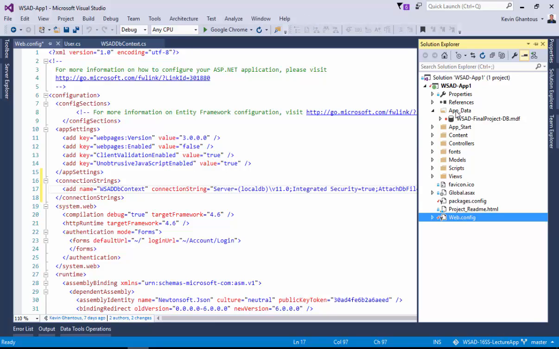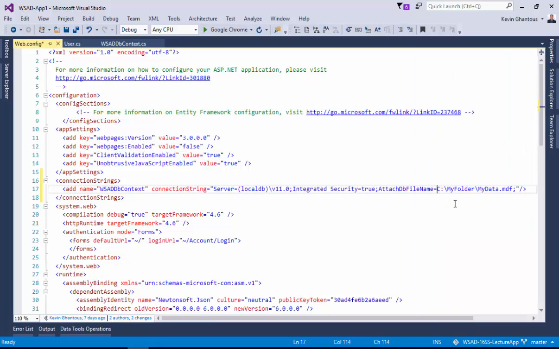Now, if you're thinking far enough ahead, you may go, well, how do I know where that lives? I know where it lives maybe on my machine, but how do I know where it lives on someone else's machine? How do I know where it lives when I get it to a server? Well, that's a good question. And the nice thing is that because we are running within the ASP.NET framework, we actually get some additional helpers and tokens that we can use.